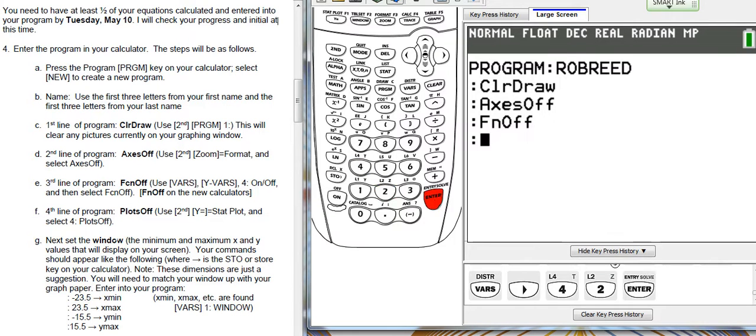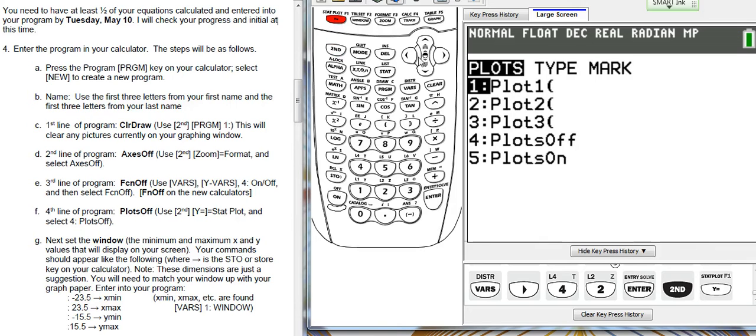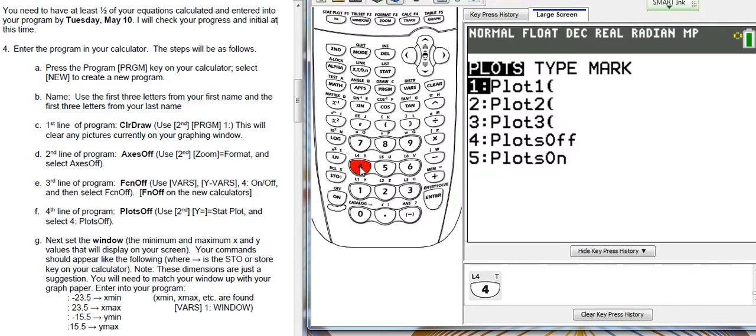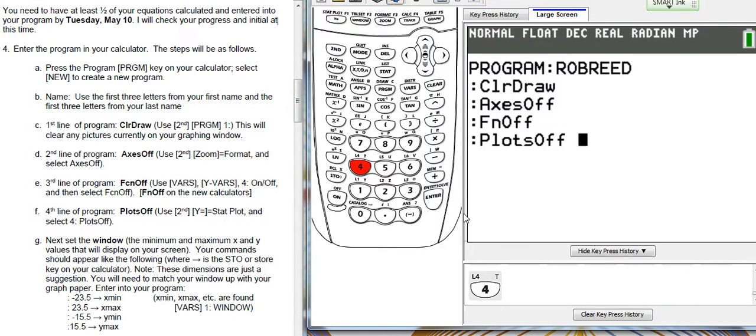In the fourth line of the program, it is telling our calculator to turn off all plotted points. So hit second, hit y equals, and then select option 4, which is plots off. So those should be the first 4 lines of our program.